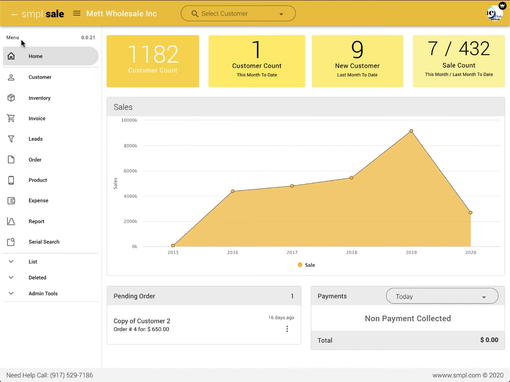On the left hand side, you see the version of the software. Every time this changes, it means something got updated, and you can review it and see what's changed. Home, we are currently at home.